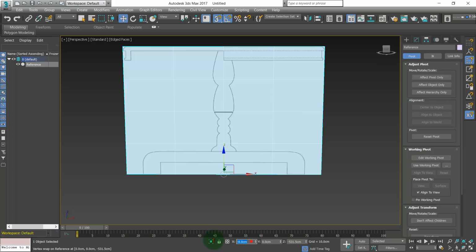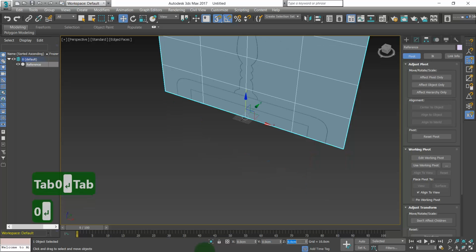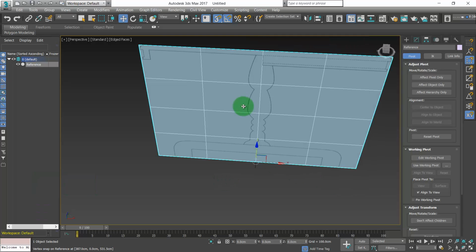Once we've done that, down here we have the location of the reference, and we want that to be at 0, 0, tab, and then 0. Enter. And that way the reference is at the world origin.